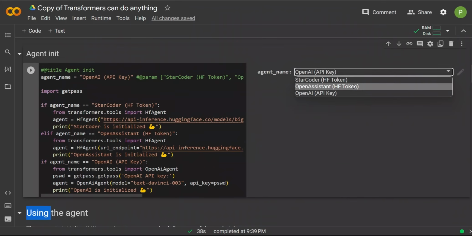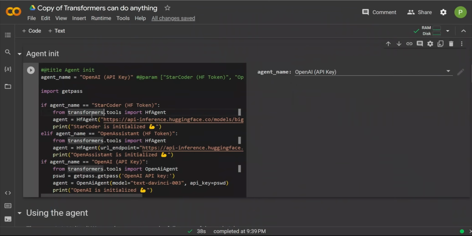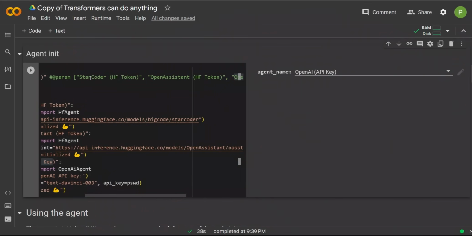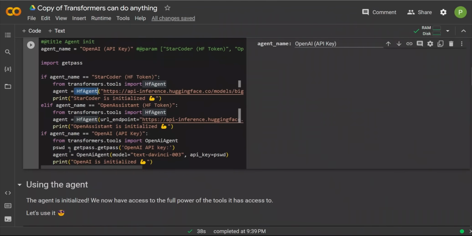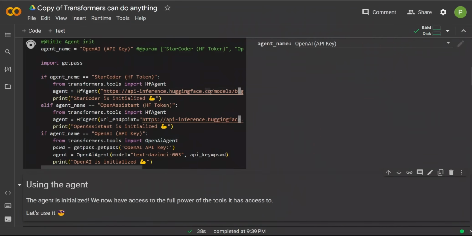I'm going to also show you some tips and tricks that they have in order to get the most out of your agent. So if you're interested in the code, here is the code that it simply selects. The default one is OpenAI, right? But then there are these other options as well, Star Coder and Open Assistant. For the first two, it simply creates a Hugging Face agent object, and for the last one, it's getting an OpenAI agent object. All right, so in this case, we're going to be selecting OpenAI. So I'm going to run this.